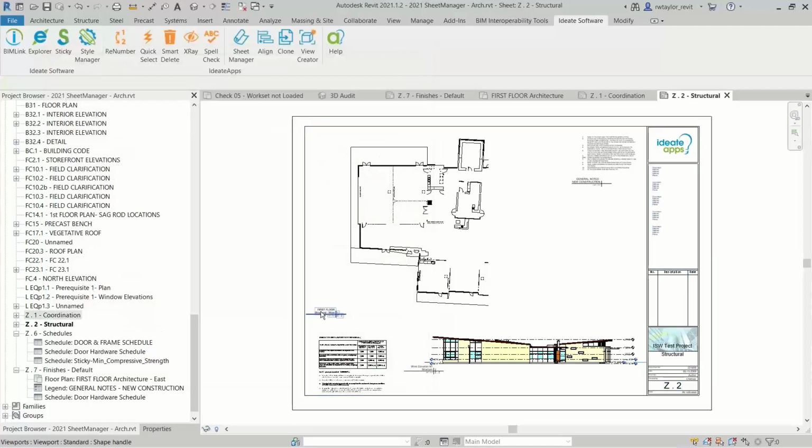And again, this is a non-modal dialogue, meaning that I can work in any Revit view or any Revit command while I have the sheet manager or the view creator or the clone open and active. So as a BIM manager, it allows me to really contextually create the sheets and views that I need for my particular project.